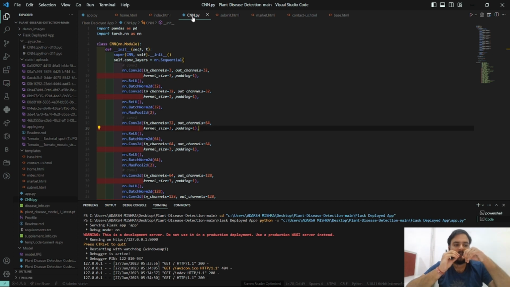cnn.py is basically a convolutional neural network. It has many layers to detect a plant disease. So when the image is inputted, it will go to the convolutional layers, which have many parts to detect a plant disease. This is a trained model which I have built with the torch library. The convolutional part will measure, then it will convert into the pooling part.